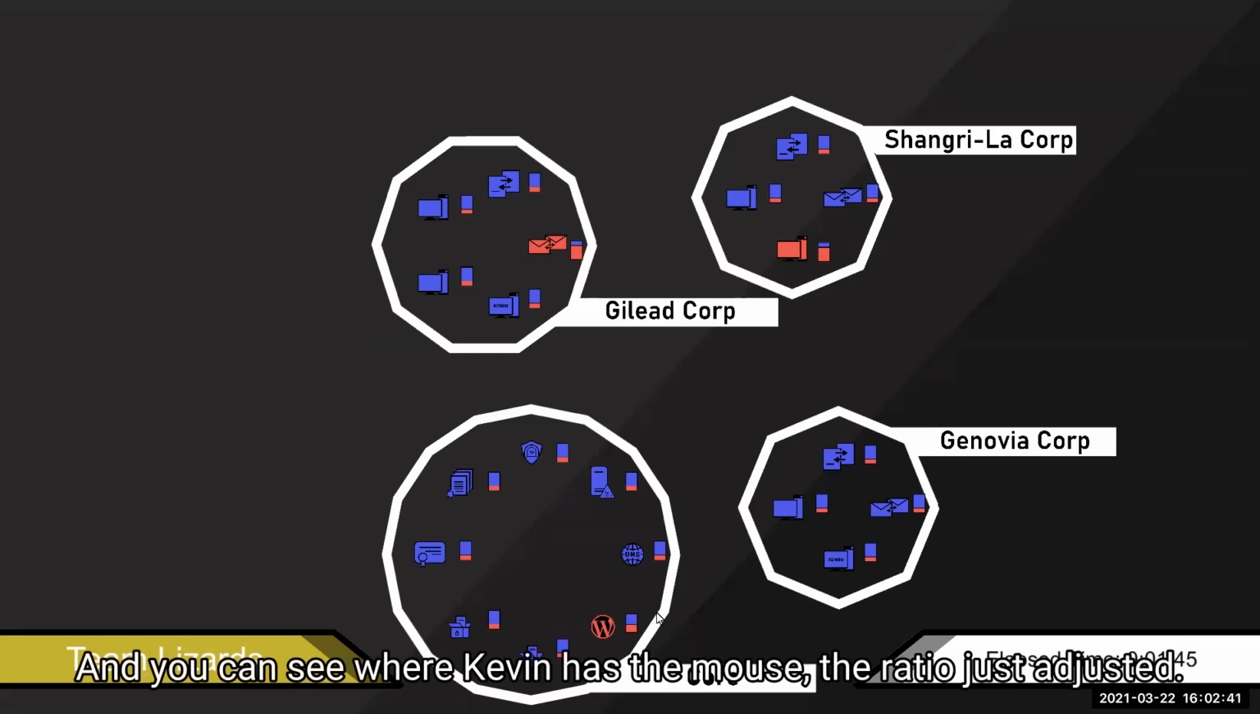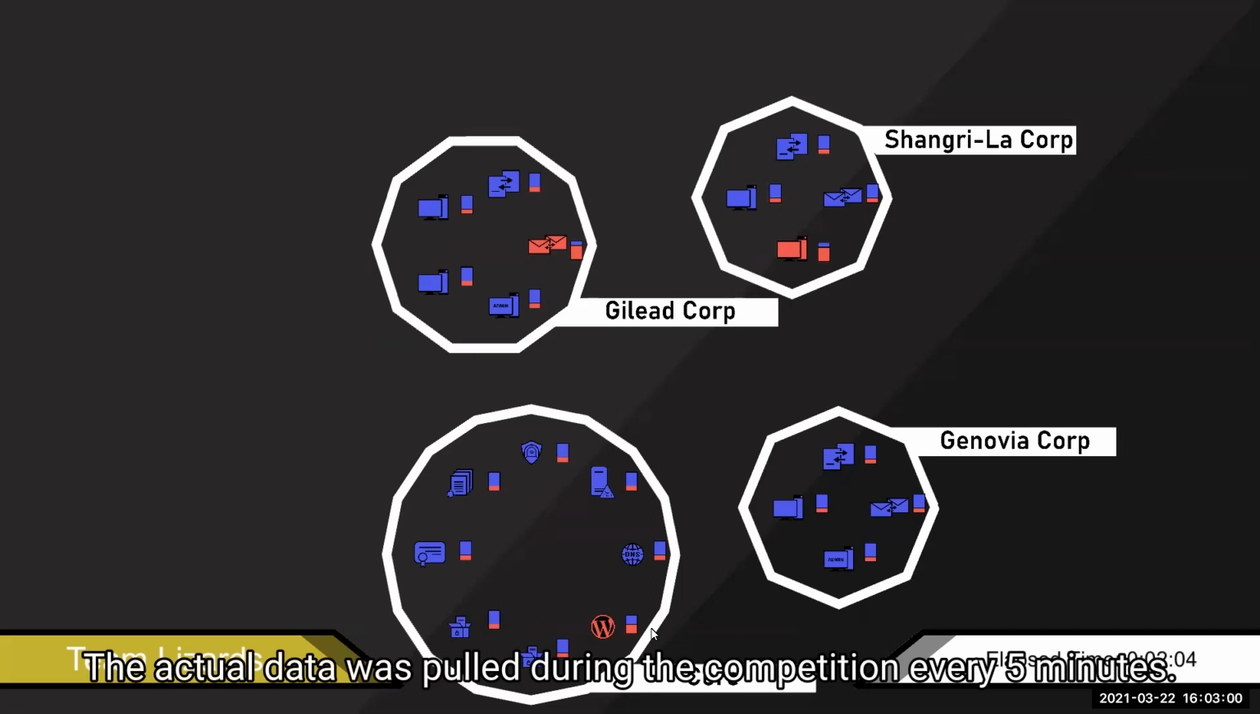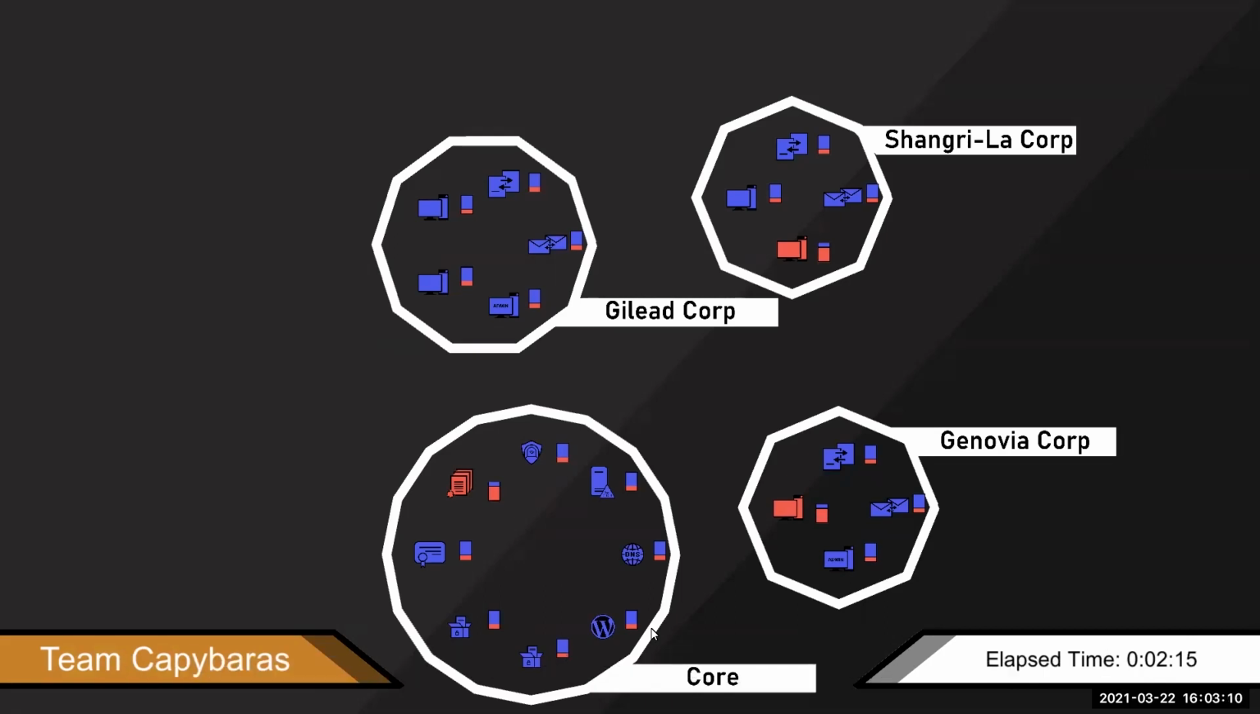And you can see where Kevin's mouse is, the ratio just adjusted, and it just adjusted again. So it keeps track of it, and it checks. I believe we have it set for every 5 seconds to add another tick to it. The actual data was pulled during the competition every 5 minutes. And it did actually pull data and format some of the things properly.